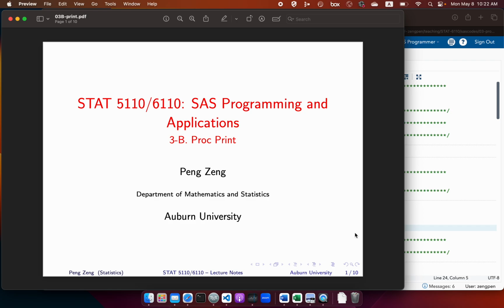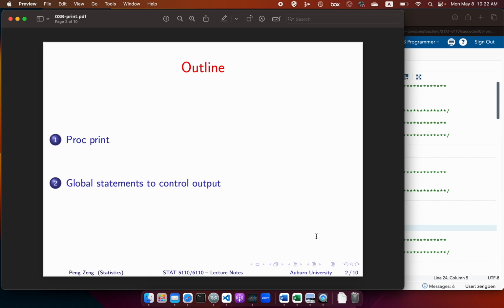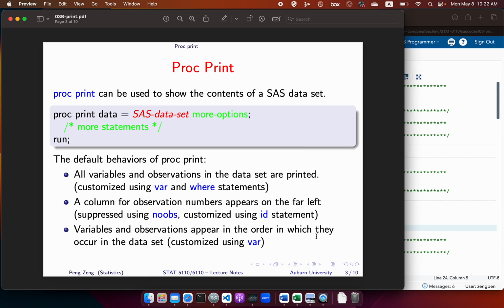Okay, in this video we will discuss Proc Print. Proc Print can be used to show the contents of a SAS dataset. This is the general syntax of Proc Print.